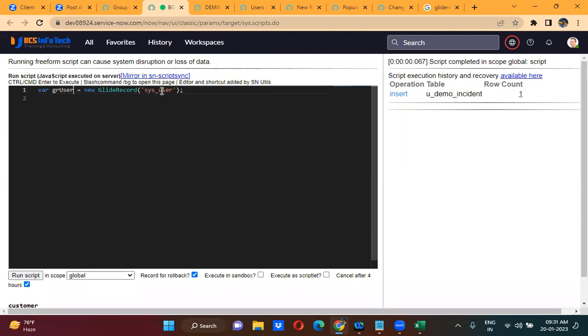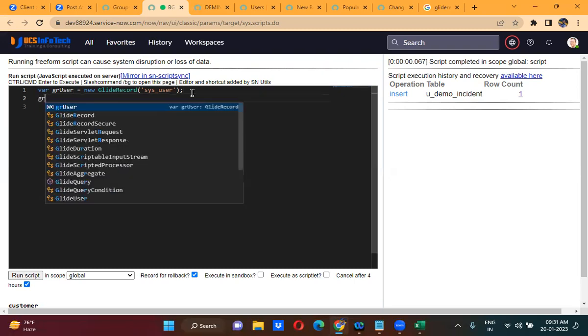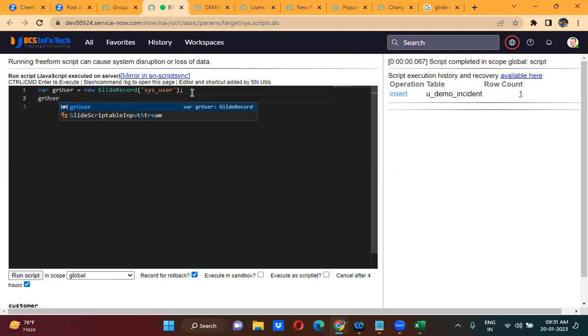I want to query all the users' email address. So what I will do? gr user dot query. You have to use query function to query all the records.